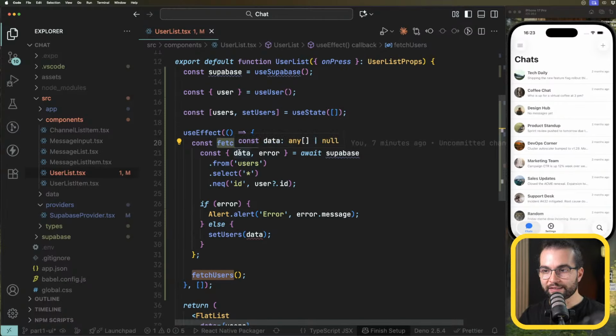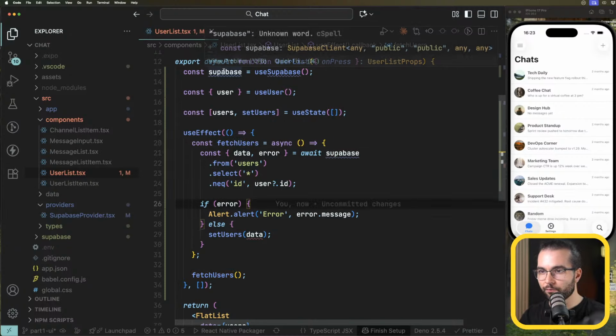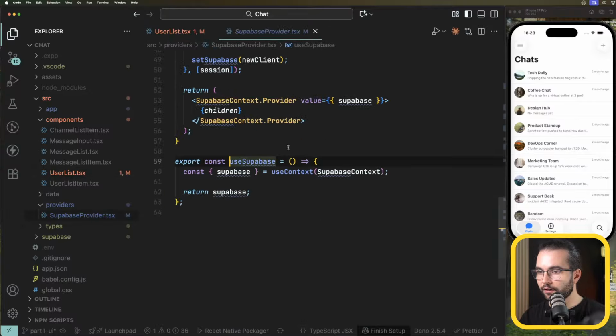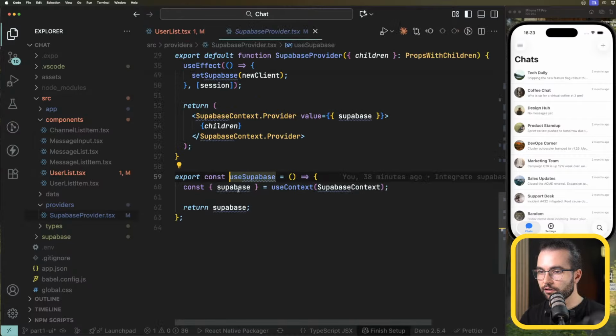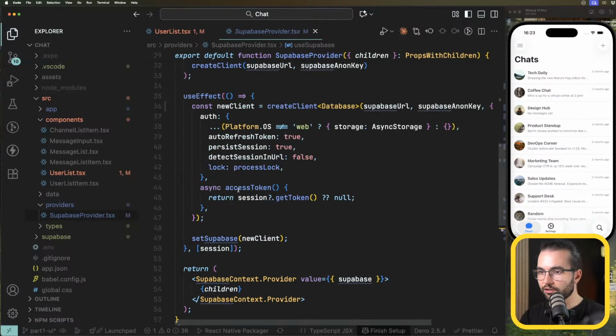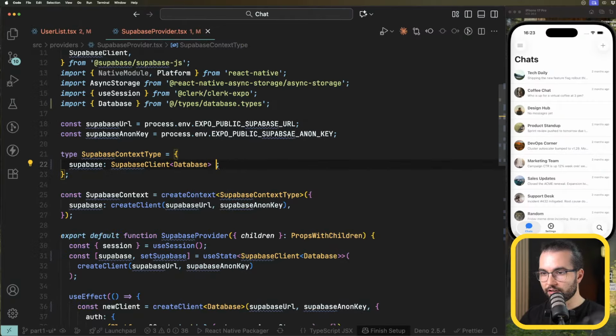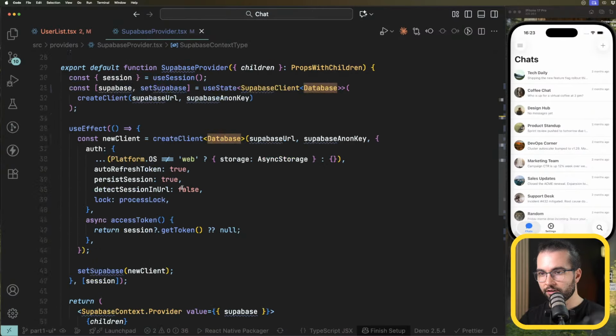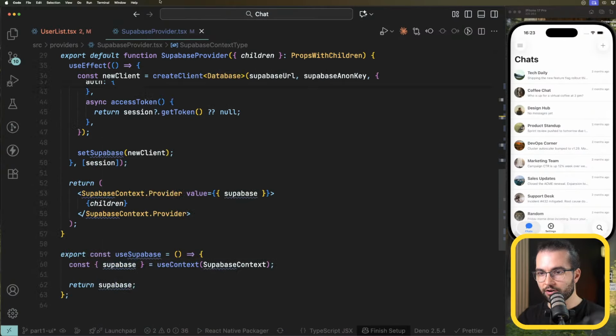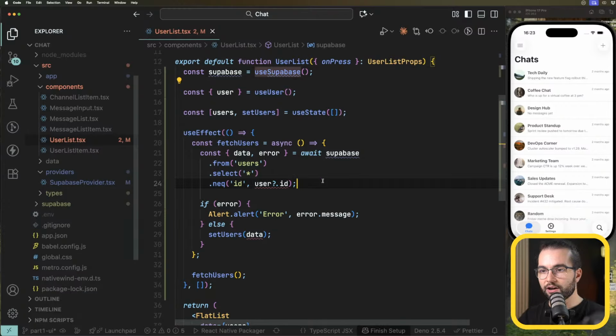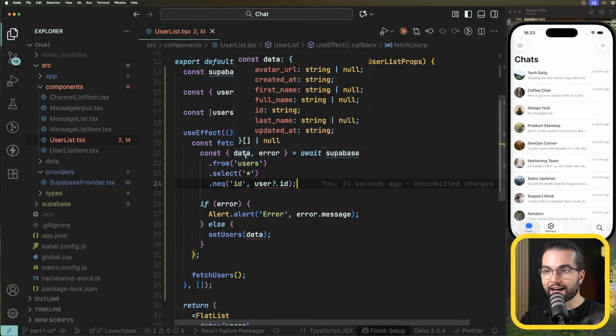So if I hover over the data, it says any. Why? I don't know. Supabase client. Use Supabase. This Supabase should be, maybe it's here, Supabase client as well. Database. So now it's good. Now, if I hover over some data, it knows what data it will receive.